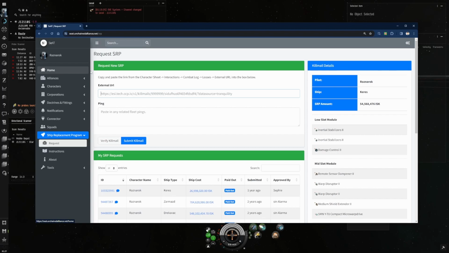Have a play around in SeAT. There's a lot of information you can get from there, especially if you need to look at your own character to see what they can use and what they can't use. But yeah, happy hunting. I hope this was helpful.